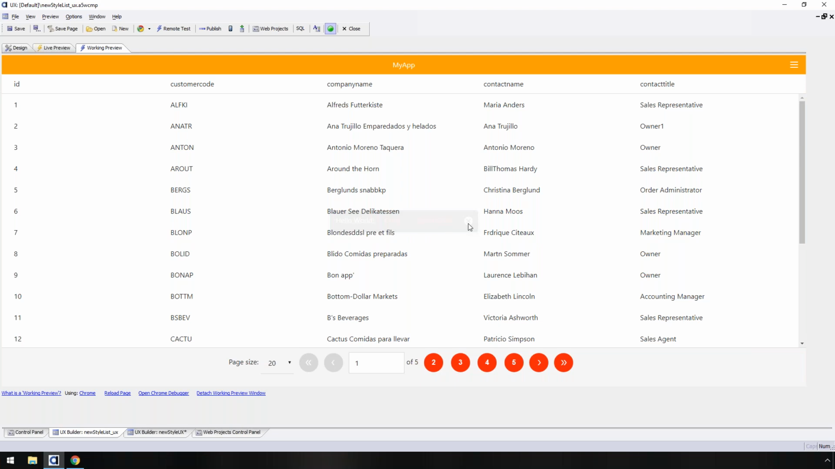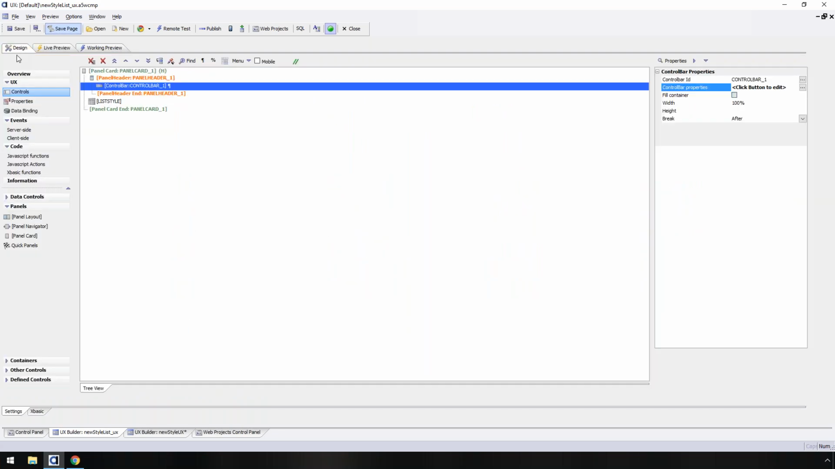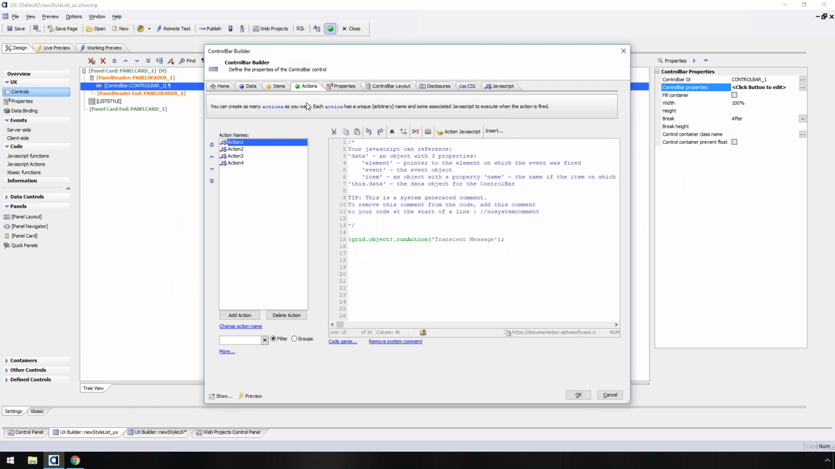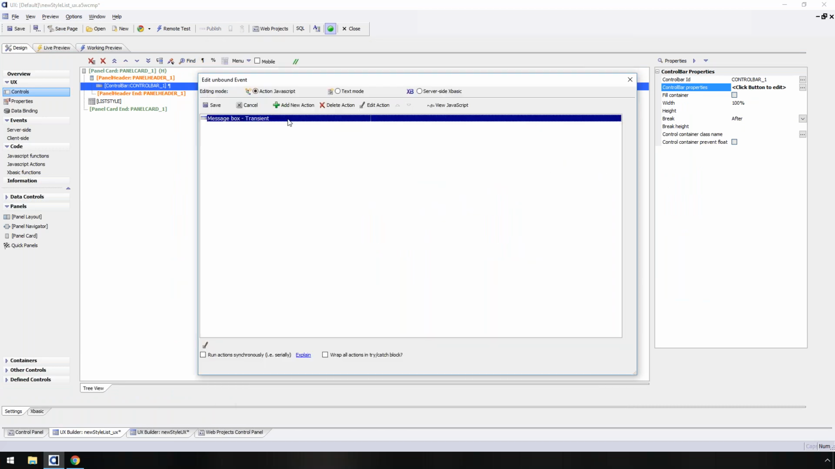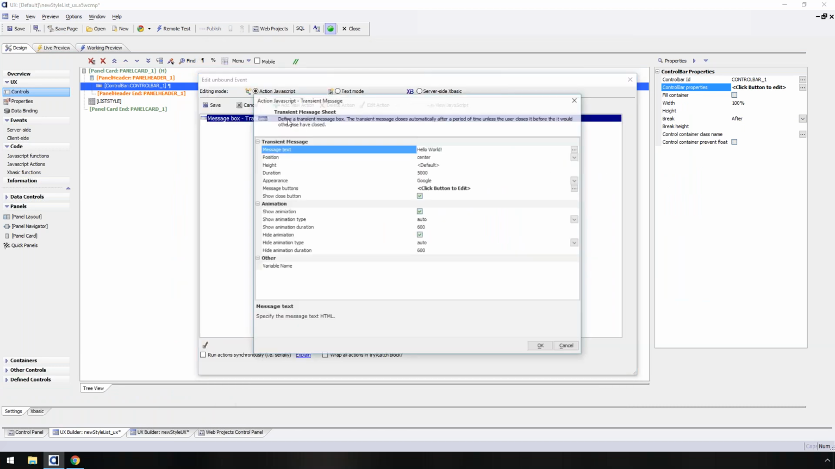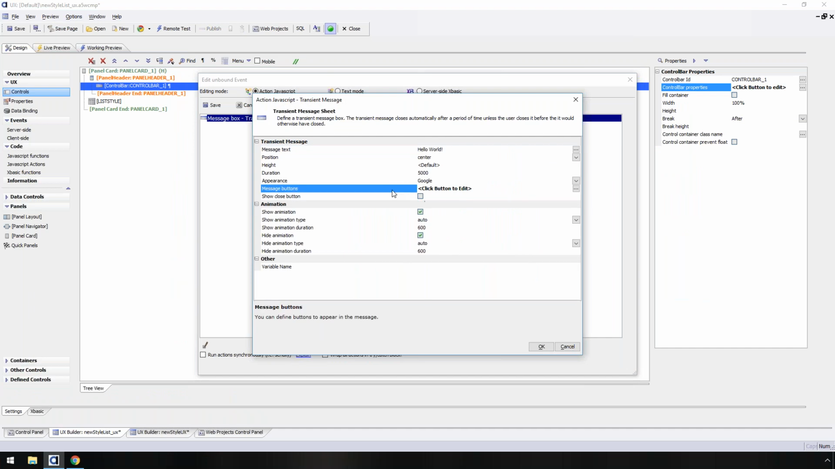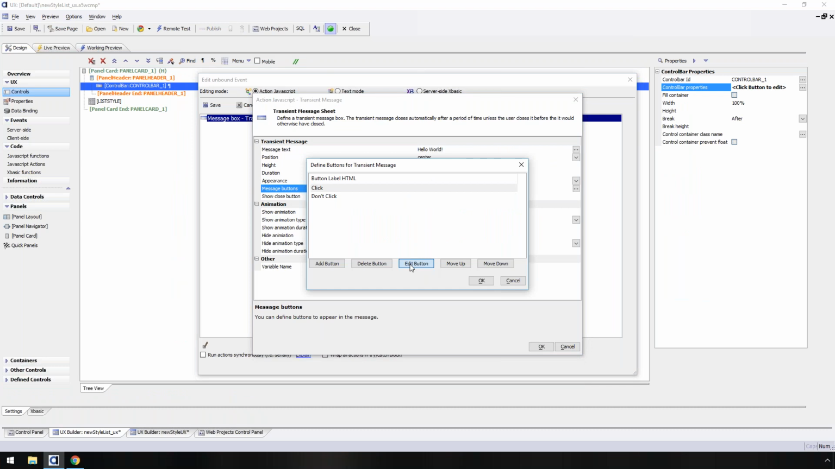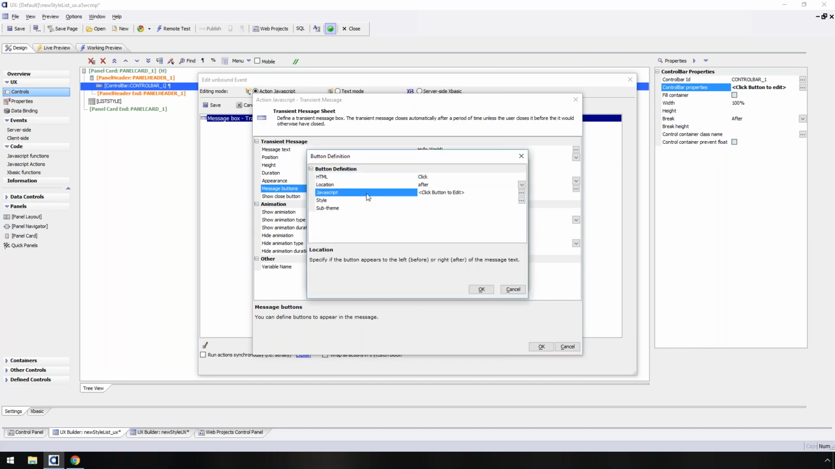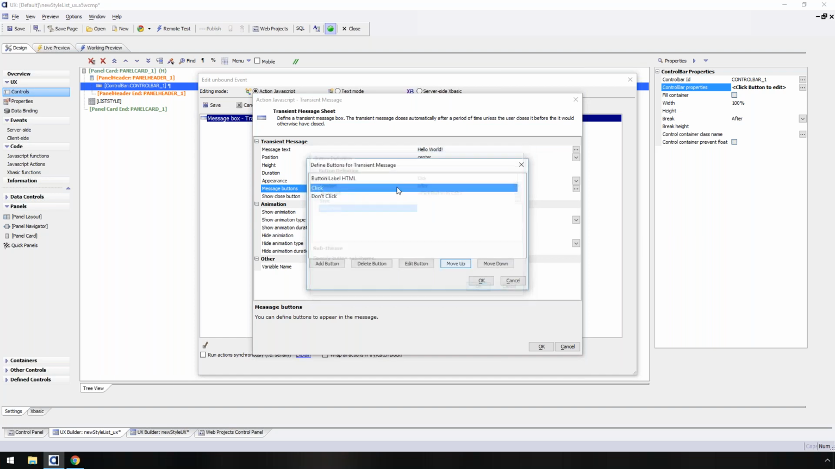So for instance, maybe I don't want them to close that on their own because I want to get something important from them. So I'll go to JavaScript actions, go into my Transient here, and get rid of the close button. And let's play with the buttons here. Let's edit that button and location. I can style this and all those pieces here. Oh, sub theme, and you can have sub themes associated with this. So you can apply other button themes and stuff like that. Now we'll go ahead and save this.